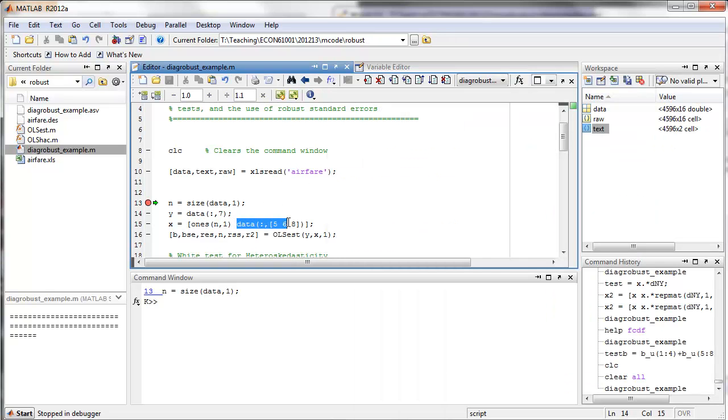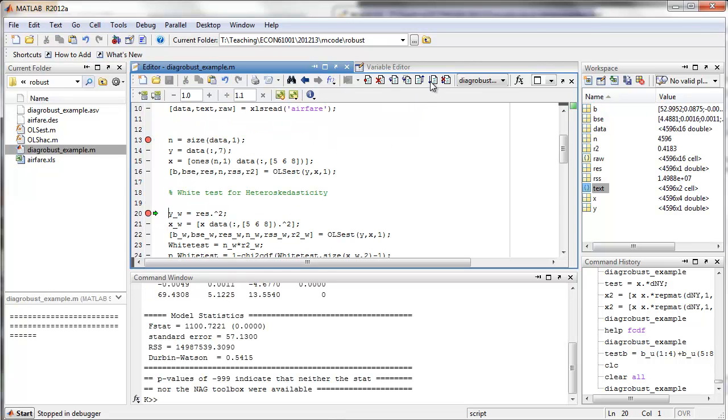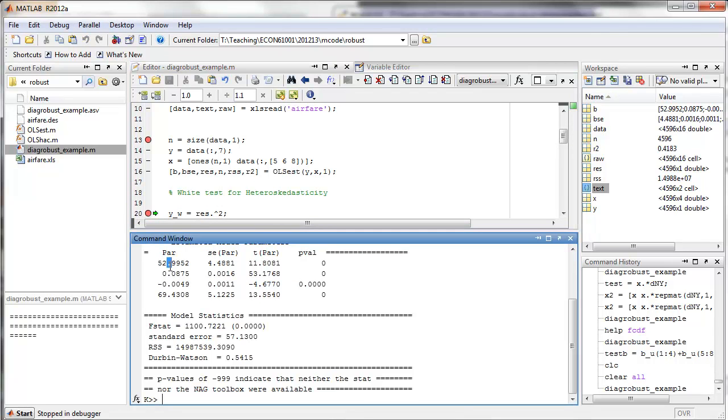Here we select columns 5, 6, and 8 from the data matrix. These are our three explanatory variables. We call OLS EST. Let's go up to here. And we have the output here. We get a constant, distance, passengers, market share. We get exactly the same signs which we expected: positive for distance, negative for number of passengers, positive for market share. And all of them seem to be clearly significant.